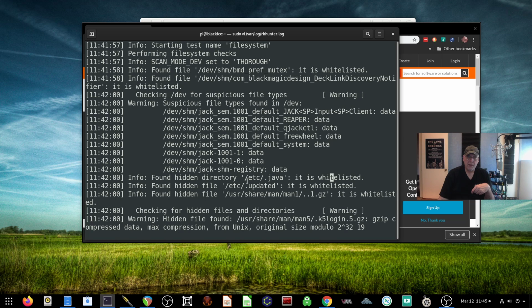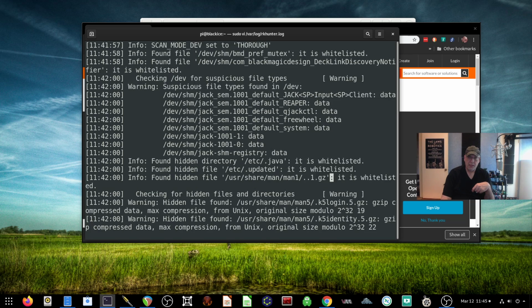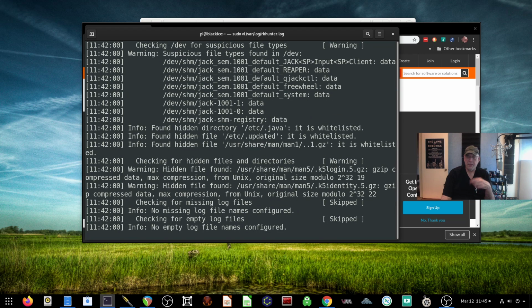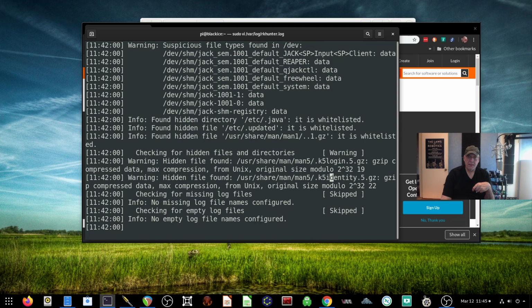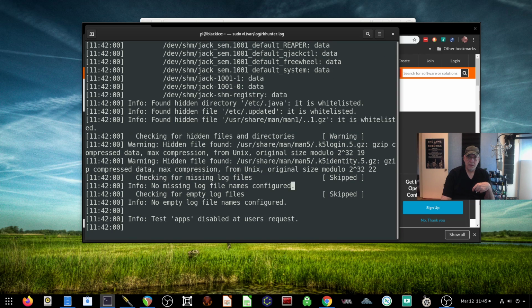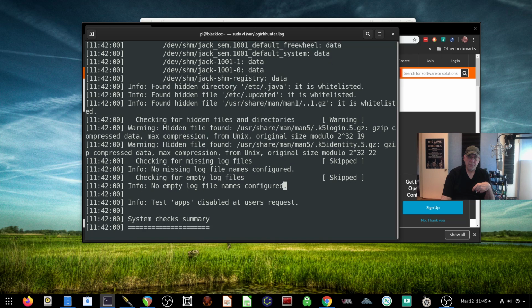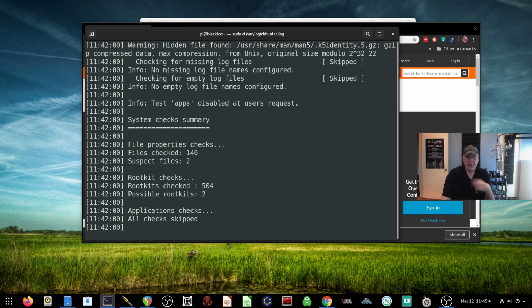And then it's saying, oh, I've got a whitelisted etc Java file, right? This one's whitelisted already, and that one's whitelisted. So it's just telling you, hey, you're not looking at these because you told me not to. And then it's finding some hidden files here, and there's some whitelisted ones as well. And then of course at the end I'm done. So that's all there is to that.